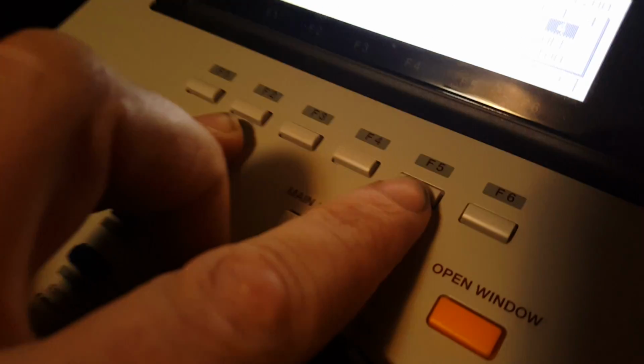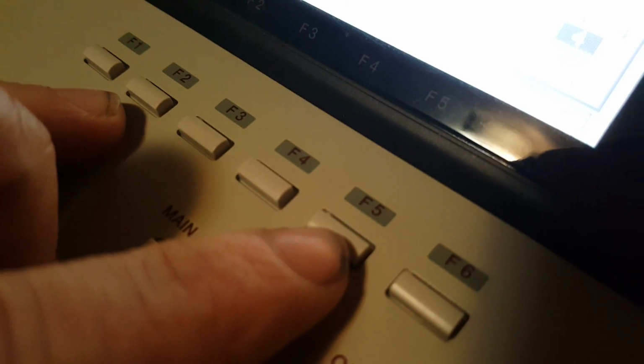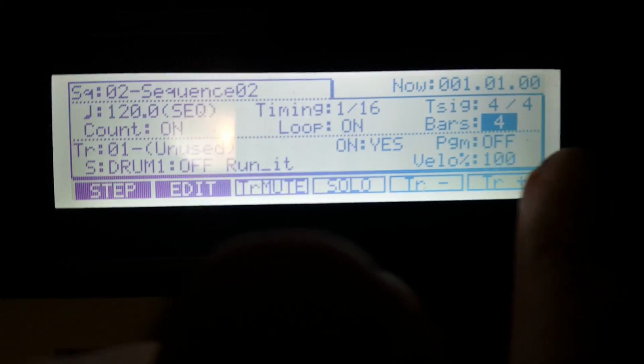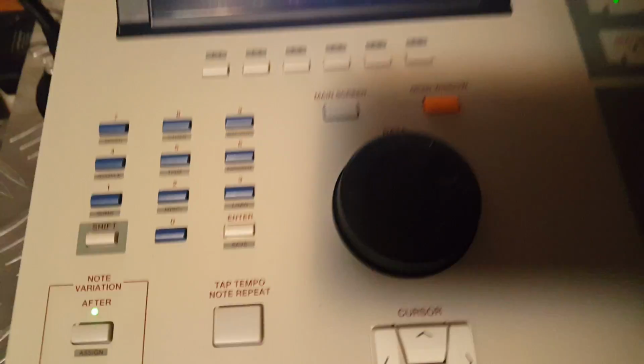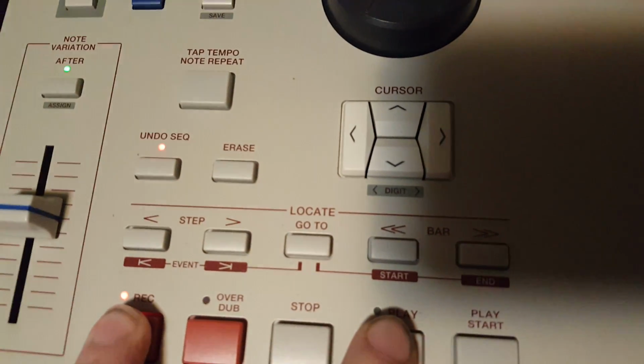And all the buttons I'm pressing to do it is right here. Oh, there we go, you can kind of see it there, F5. Right above F5 was do it, and that's why I clicked on F5, so it'd say yes. So now I've got 4 bars instead of 2 bars. Okay? If you're not sure what bars are, that'll have to be a different video. So now I want to record. We'll press down record, hit play, it's going to give me a count in.